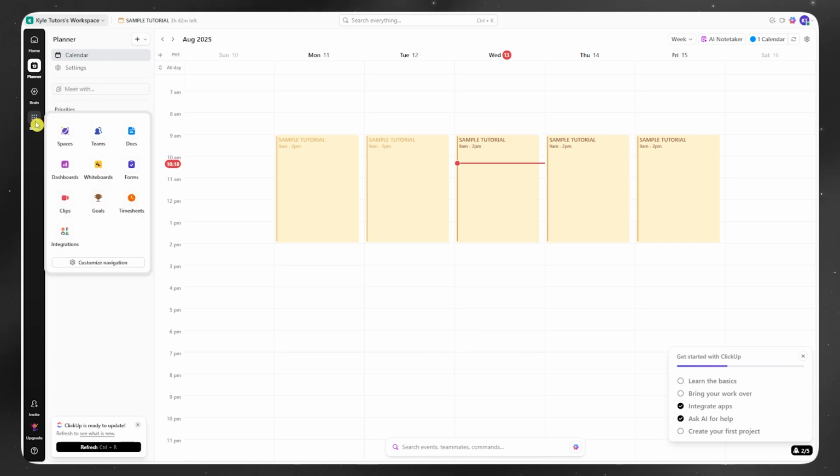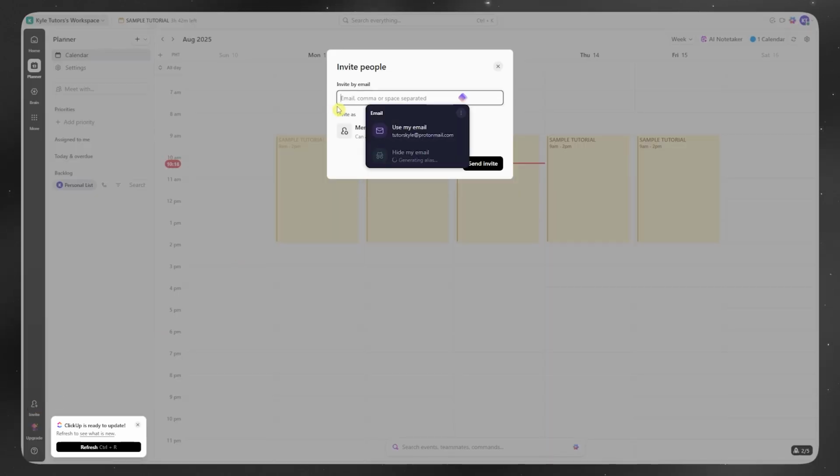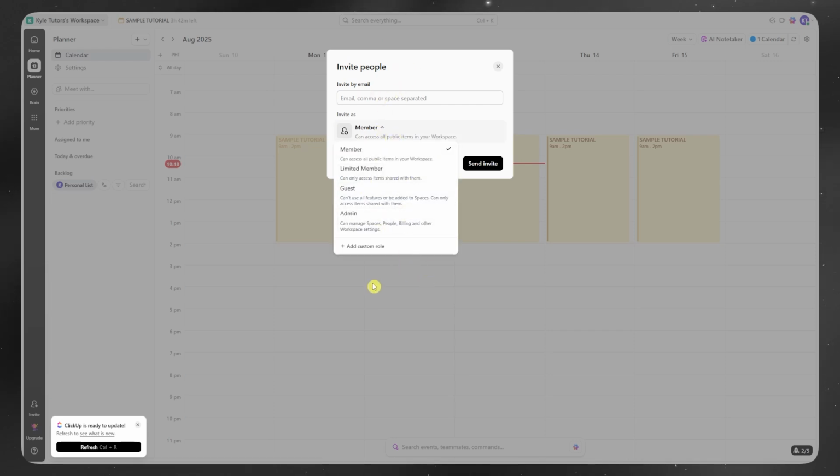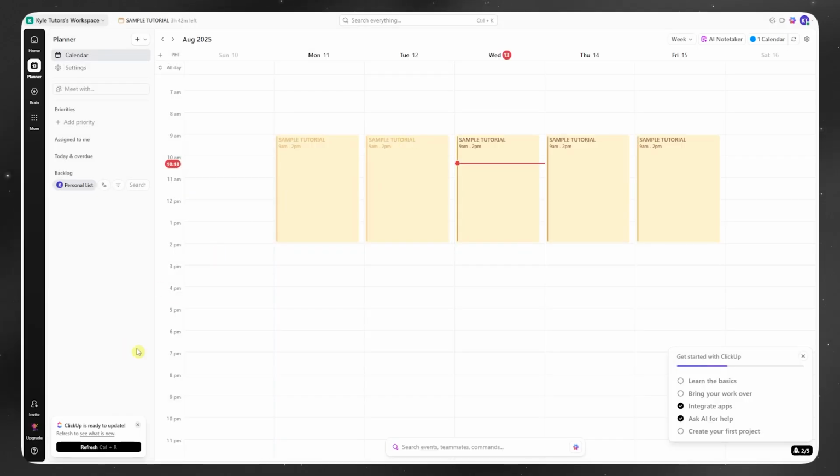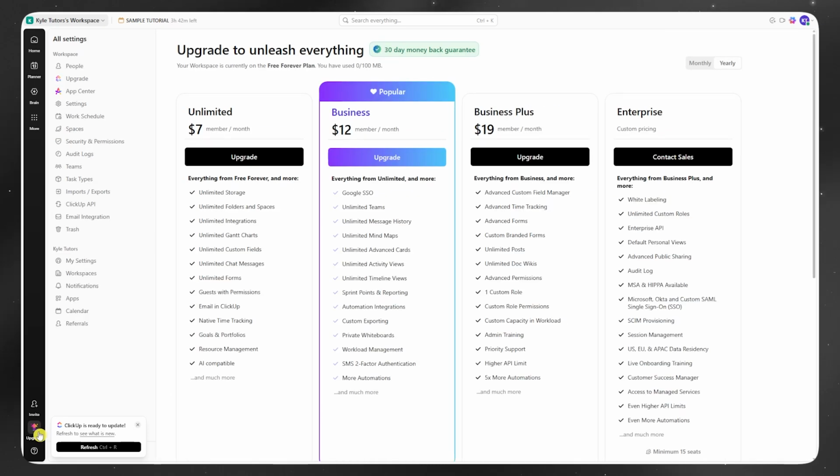And next is that we have the more. So this is where you can integrate different apps into your ClickUp. And then you can click here on invite. So this is basically a shortcut where you can invite people into your workspace. And then you can set the permission right here. And lastly, you could upgrade your plan by clicking here on upgrade on the bottom left if you'd want to maximize your ClickUp features.